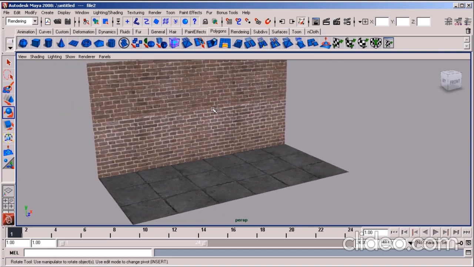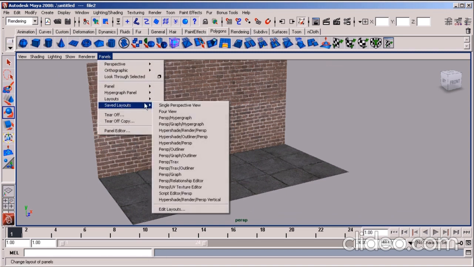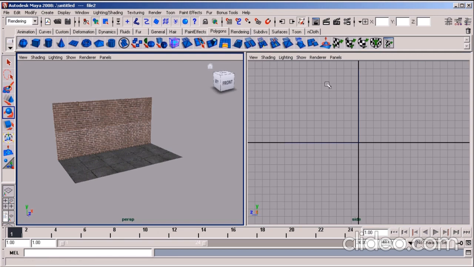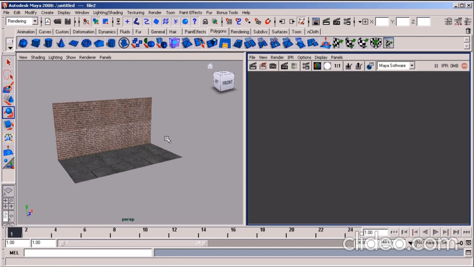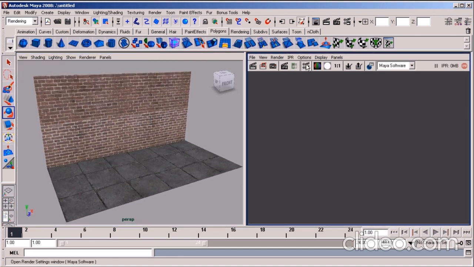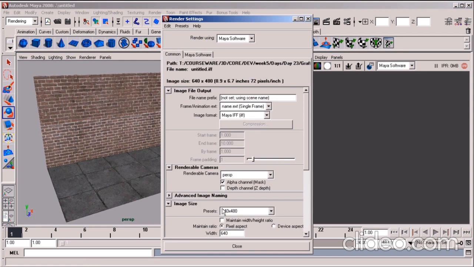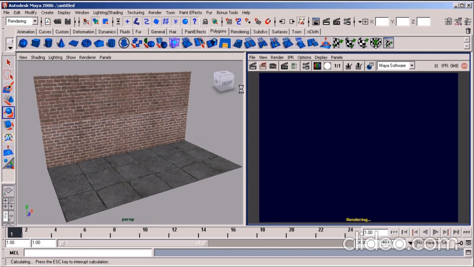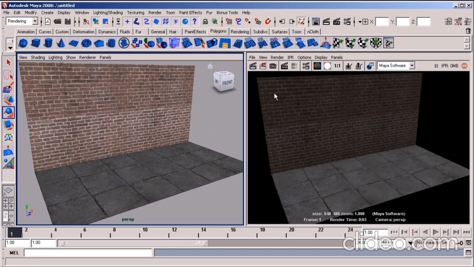If we want to see this rendered, we can go Panels, Layouts, to Paint Side by Side, and change one to our Render View, Panels, Render View. Just zoom in a little bit to our wall. Let's check our render settings first. I'm going to put them on preview quality to begin with, and I'm going to keep my image size as it is, 640 by 480, and then just hit render. And there we can see our textured wall.